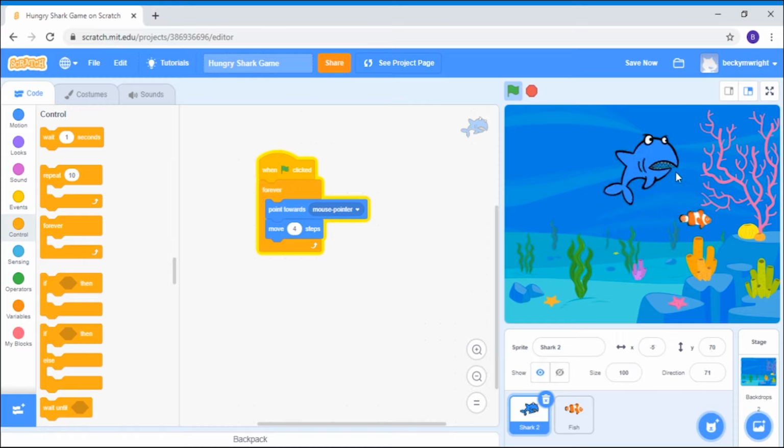Now I want you to try and make your shark do a front flip and a back flip. Okay. Now that's it for our shark code. We're going to move on to coding our fish.